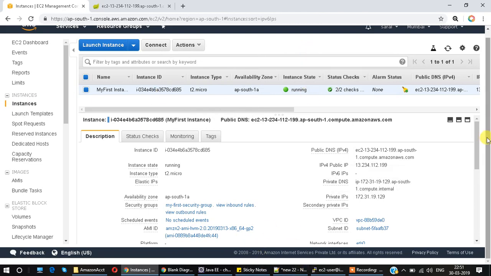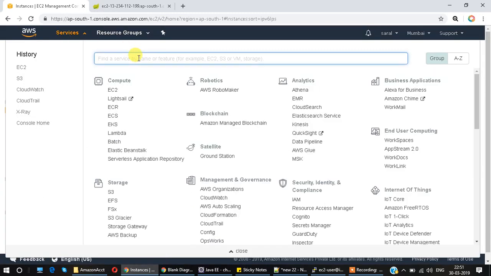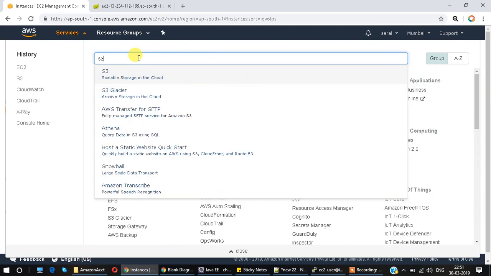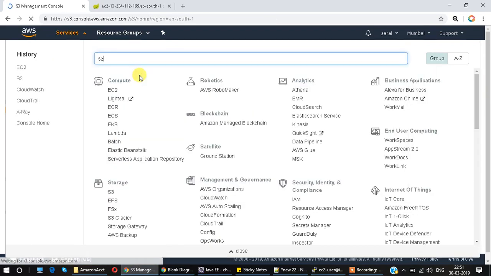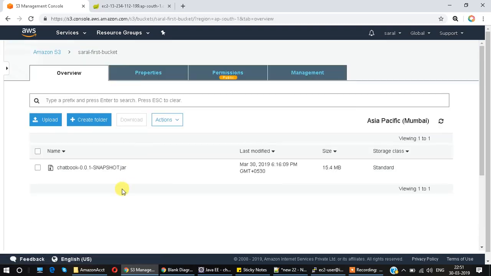This instance is running. I have kept the things. Let's go to the service dashboard of this application, where I have kept my static artifacts that were generated by Maven, in this public bucket itself.